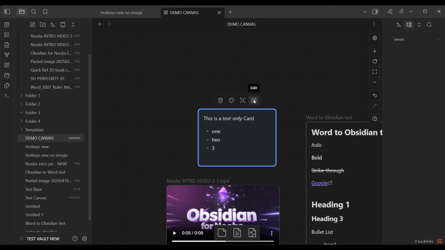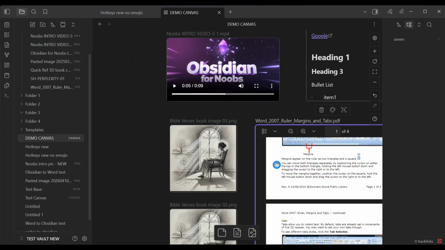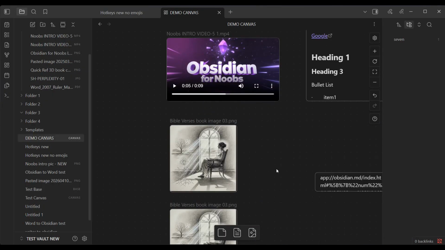And this is to edit the card. But again, I can just click in there and do that as well. I could double click in there and do that as well. All right, so when you select a card, the card contextual toolbar lets you delete it, select a color for it, zoom to it, or edit it. All right, let's talk about connecting cards now. Let's get rid of this thing. I'll get rid of the PDF.